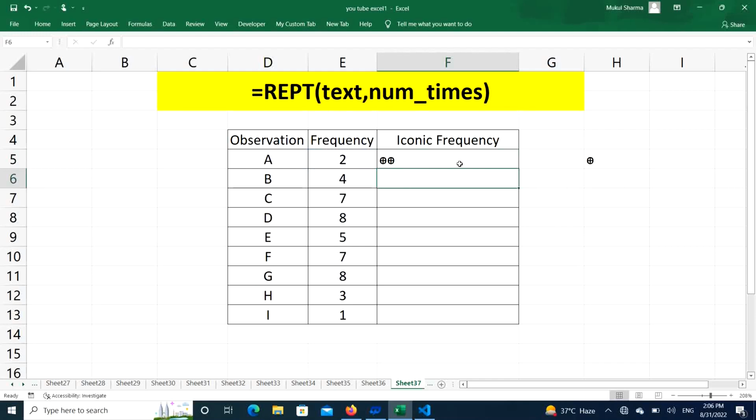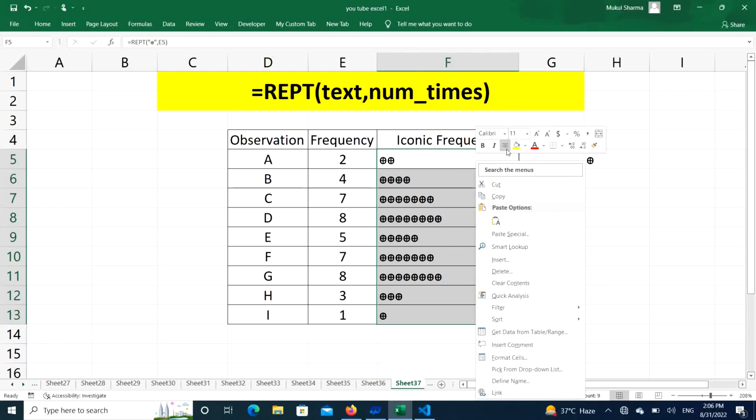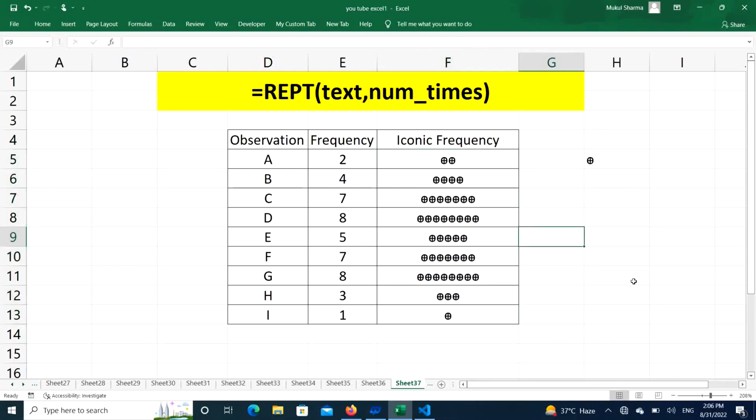You can see, guys, double click the fill handle. You can see how the data, the iconic frequency, is now looking beautiful. Let us center it by right click and come here. Now here you go. You can use any of your favorite symbols from the Insert tab, whatever you want. You can use a smiley, you can use any emoji. So that is how this formula works, guys. I hope you understood the concept of this video.